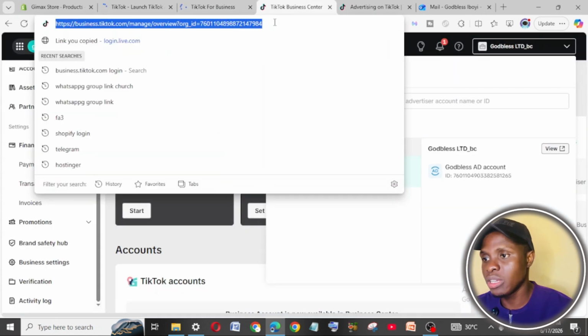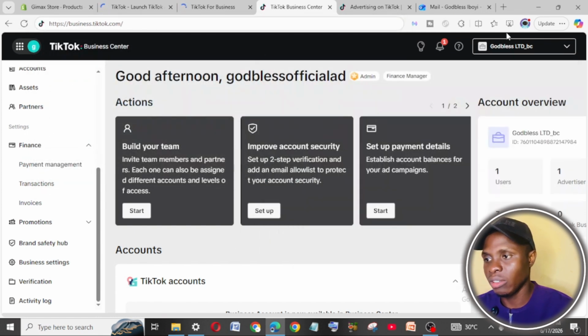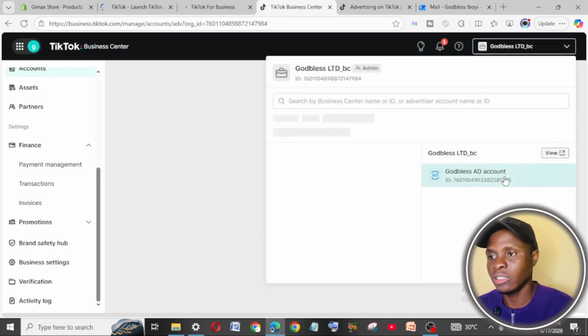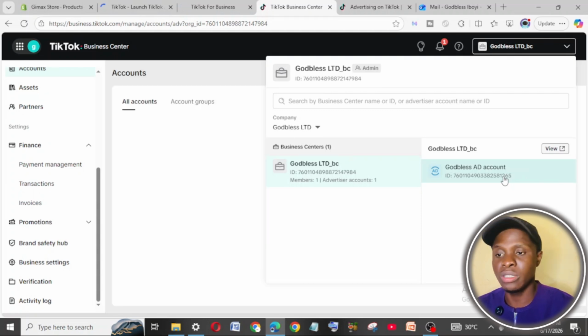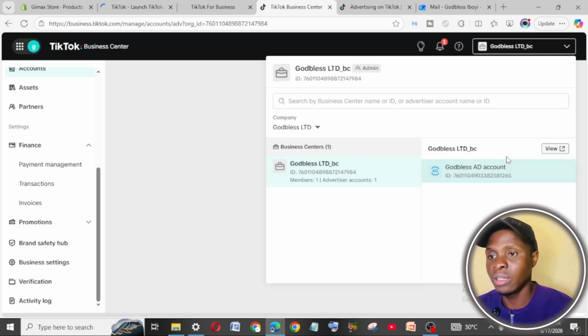Now while it's loading, you need a TikTok business account and a TikTok ad account. To get your TikTok business account, you want to come to business.tiktok.com. You're going to see a screen like this, and all you have to do is click on this to select your right account. It's important to log in to your TikTok ads account here before you start connecting your pixels, so that it's easier for you. Make sure that you select the right TikTok business account.